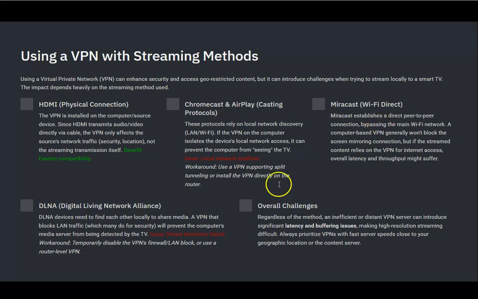We've also got Miracast and DLNA, which are also casting, streaming and mirroring technologies. Remember also a VPN introduces some latency and buffering issues, so you've got to bear that in mind when you're streaming.